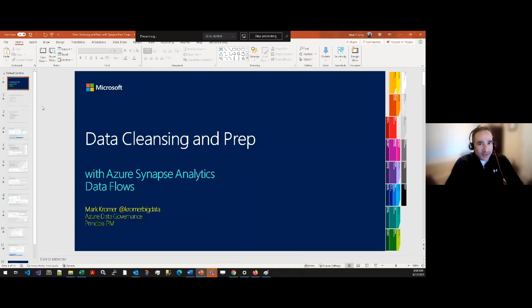So I am a principal PM in the Azure Data Governance team at Microsoft, and every day of my life is focused on pipelines and data flows and all those kinds of things. And I'm actually in the Azure Data Factory team within data governance.